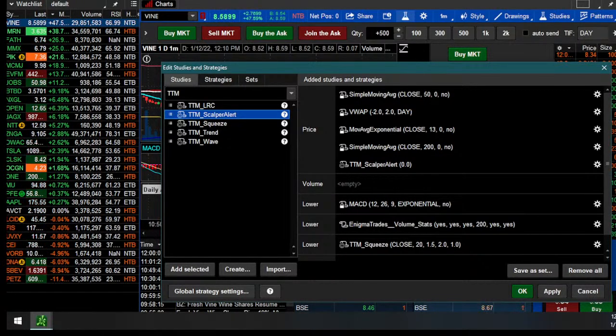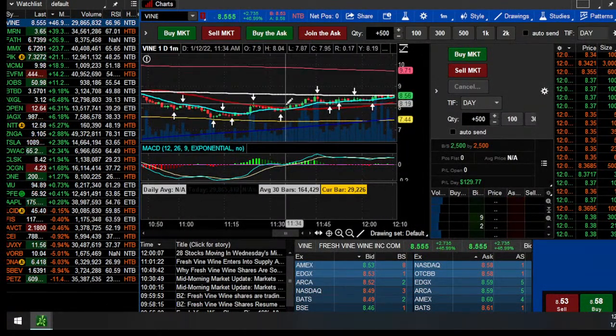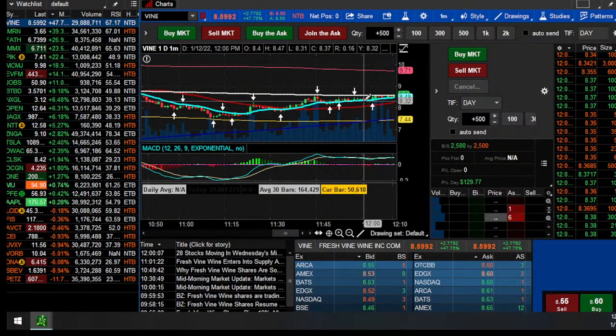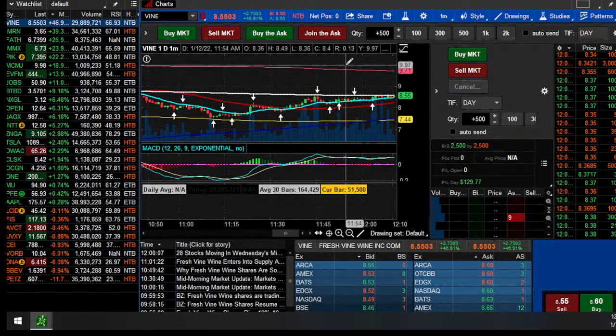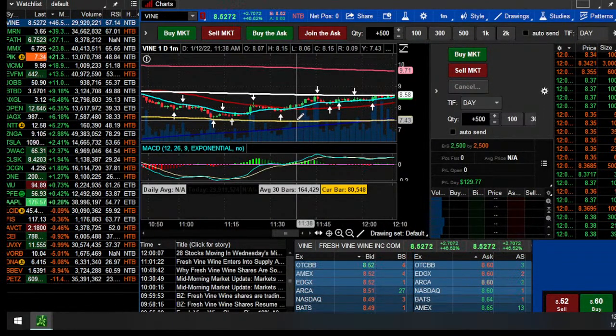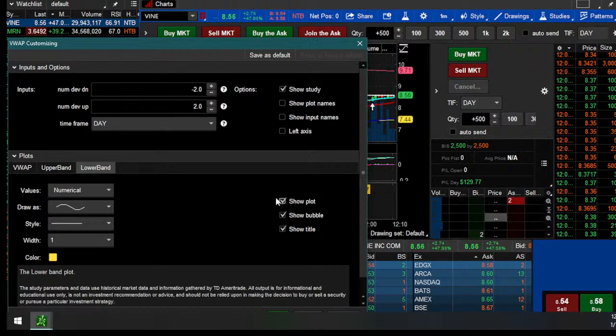So with that said, you apply that, you apply and say OK. And then we're going to X out of there. So as you can see, my lines are different. This blue line here is my 13-day. I also have on my VWAP what's considered an upper band, and I have also a lower band right here. So if I double click on one of these, it'll open up and show you VWAP customizing. If it says upper band, I have it checked, and the lower band, I have it checked. And if I uncheck it, it'll take one of those two lines out.